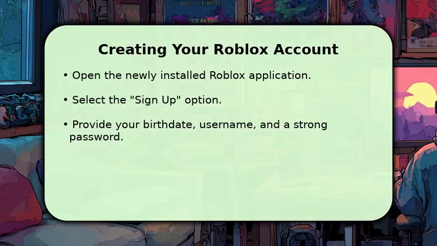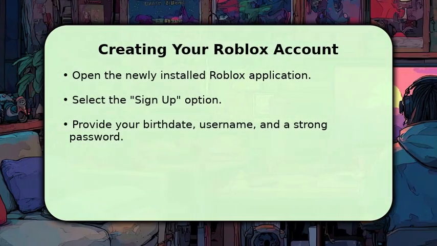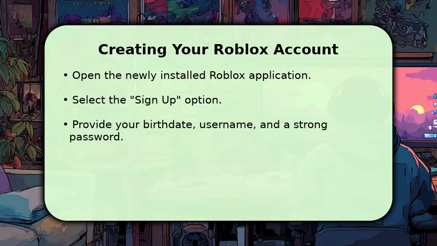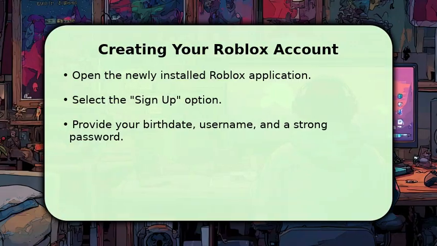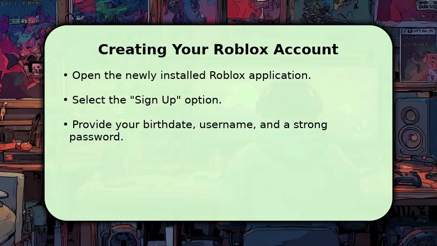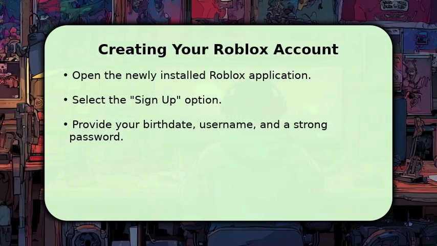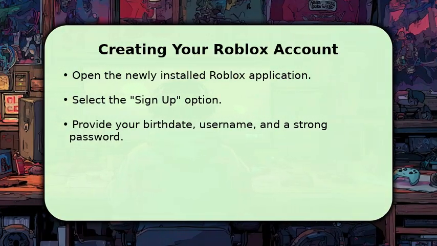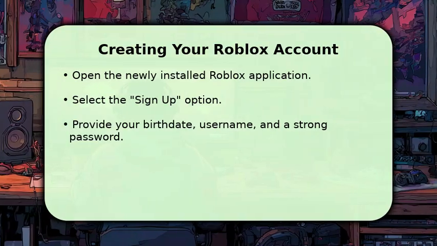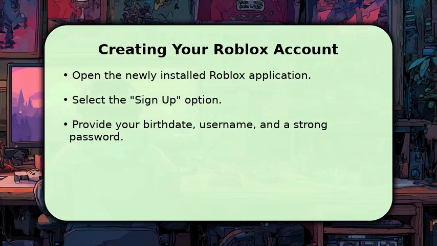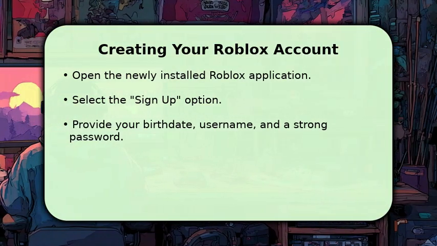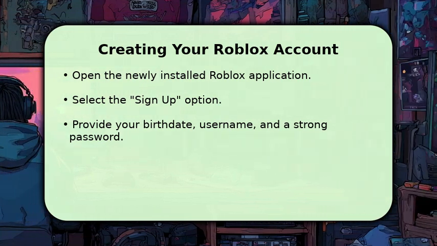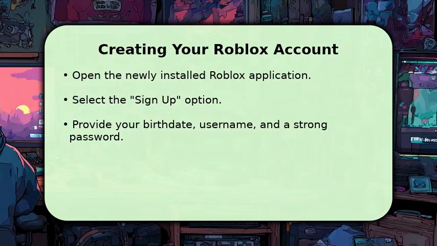After successfully installing the Roblox player, the next essential step is creating your personal account. Launch the Roblox application you just installed. You'll be presented with options to log in or sign up. Choose Sign Up. You'll need to enter your birth date, create a unique username, and set a strong, secure password. Remember to agree to the terms of service and privacy policy before finalizing your account. This process ensures your progress is saved and allows you to interact with other players.